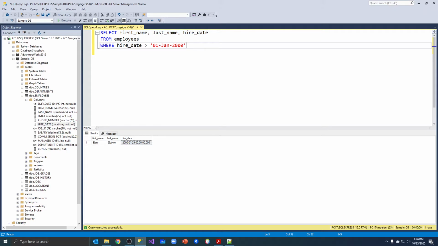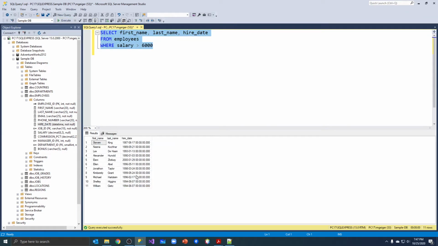Let's do some salaries. Salary greater than... for numbers, we don't have to use quotes. Salary greater than 6,000. There's all the people with salaries greater than 6,000. If I want to show the salary, I can do it up here. Notice that there's nobody in here with a salary of 6,000 exactly.